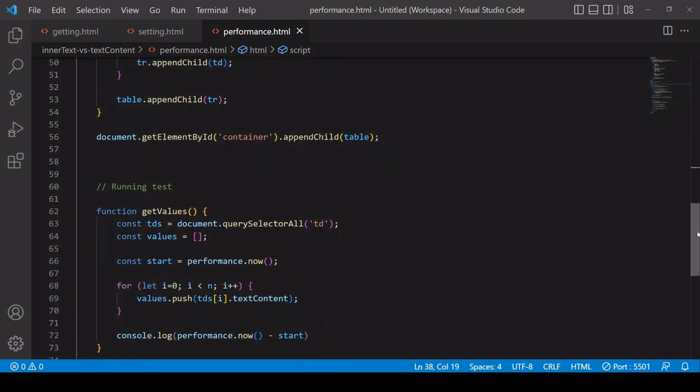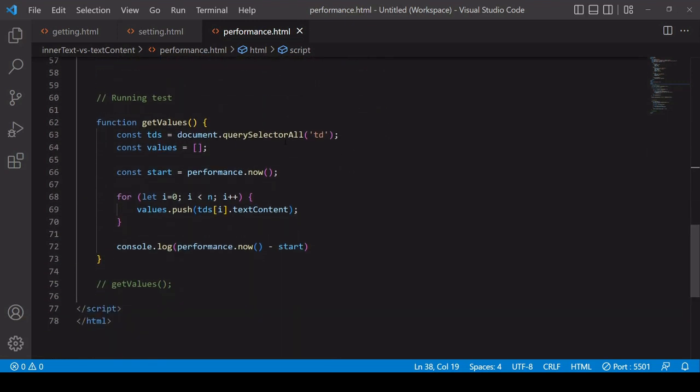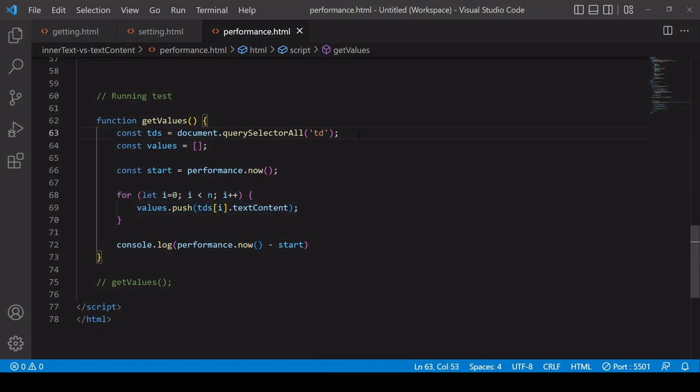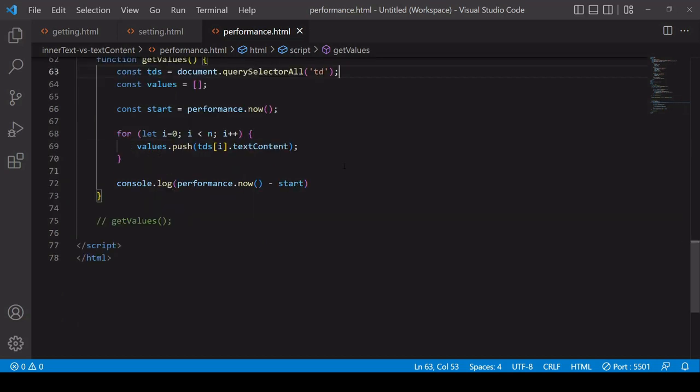And then what I'm doing down here is I'm using a loop to extract all of the values from these cells. So what I'm doing down here in the getValues function is first of all selecting all of the cells, next creating an array called values, then I'm creating a timestamp using performance.now, naming that start, and then I'm running a loop which is doing the actual extraction of the values.